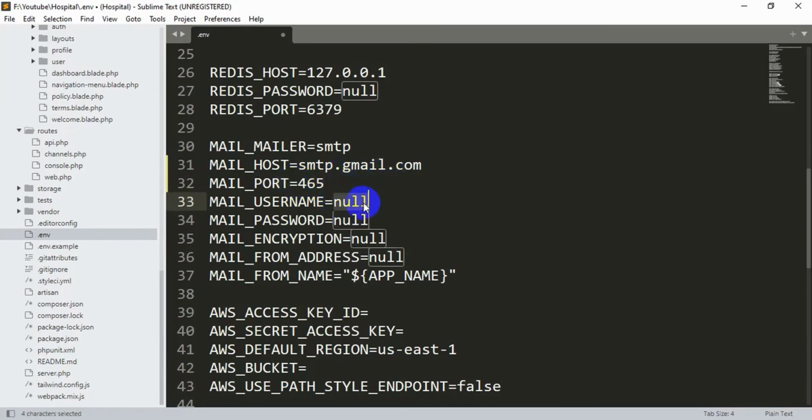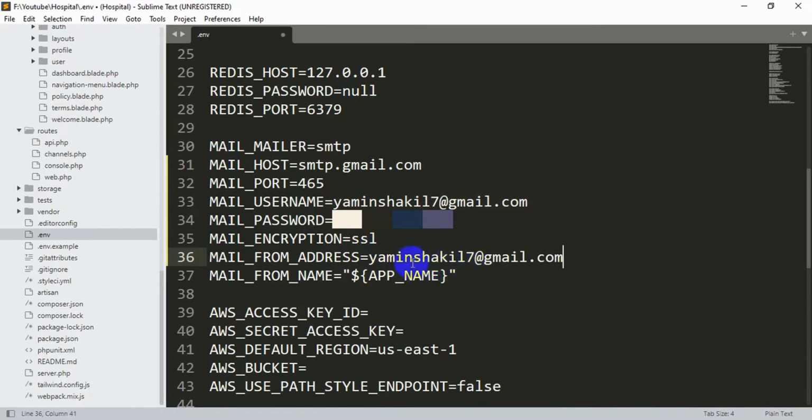and we also need to give the mail port, which will be 465, and the mail username, which is the email you want to use to send the verification email. So I'm going to use this email, yaminshakil7@gmail.com, and then you have to give your actual mail password. Once you give the password you need to give the mail encryption, which will be SSL, and mail from address, let's say this one. So the user will see that they receive a mail from this address, and let's say mail from name, from hospital.